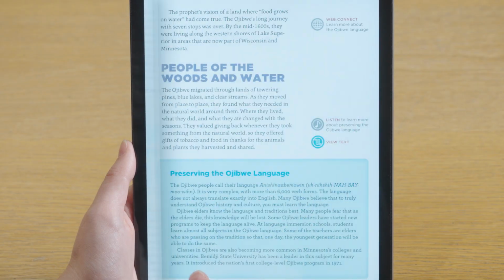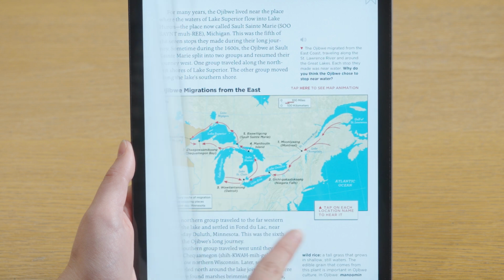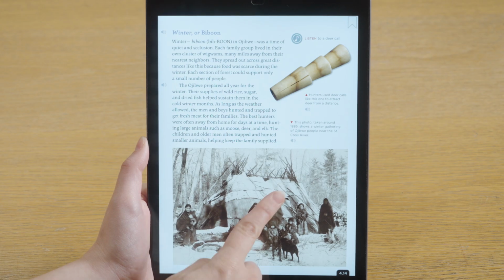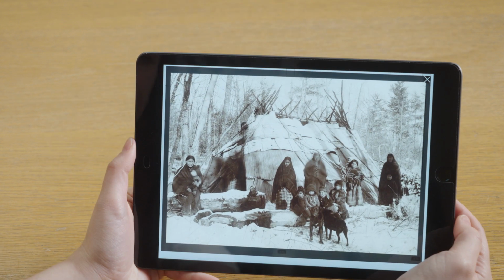Once the chapter is downloaded, you'll have access to all of the video, audio, primary sources, activities, and more included in that chapter of the Northern Lights interactive ebook without needing an internet connection.